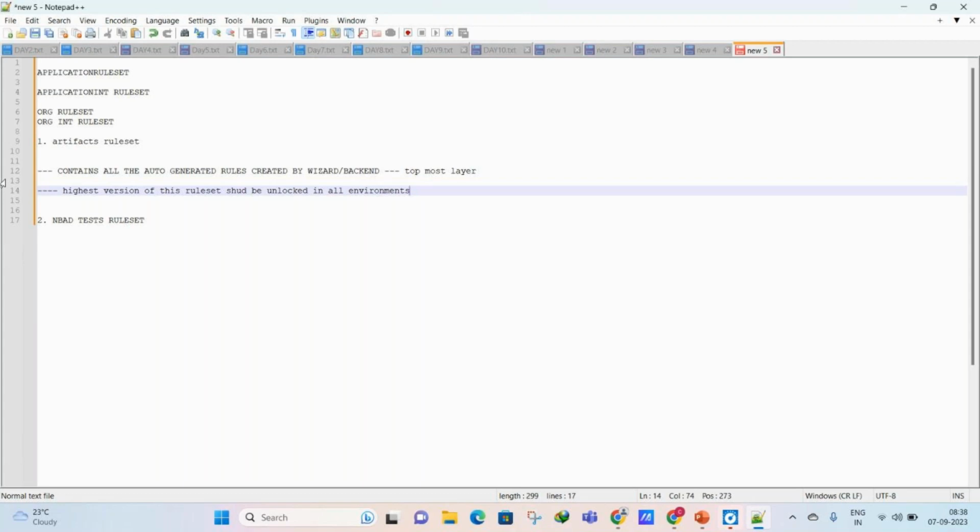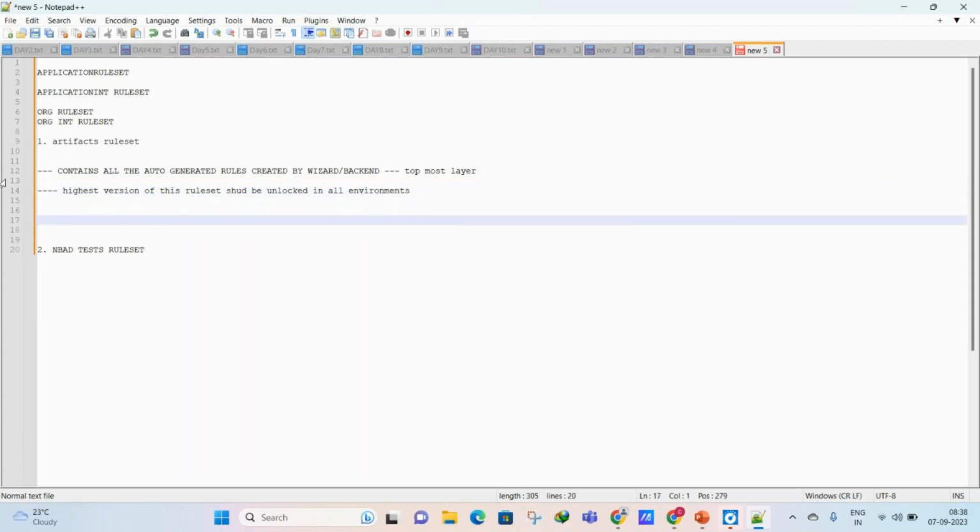The next advantage of this artifacts rule set is since the highest version is always unlocked, this will act as the production rule set for Pega decisioning or Pega marketing. That means if you are facing some issue in the production environment, you can directly modify that in the production rule set. Okay, that is artifacts rule set.